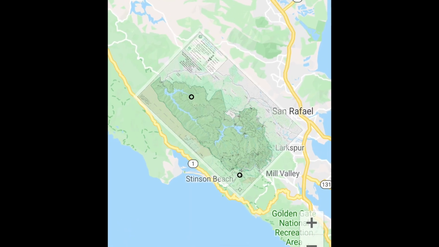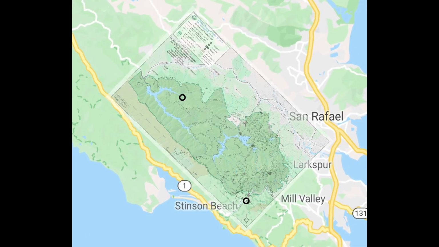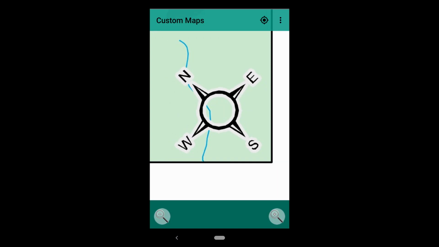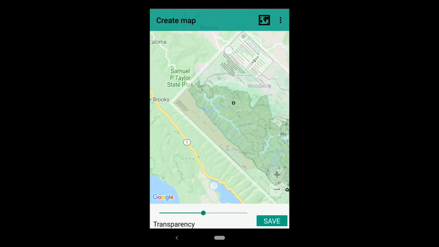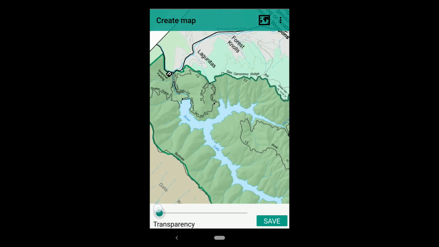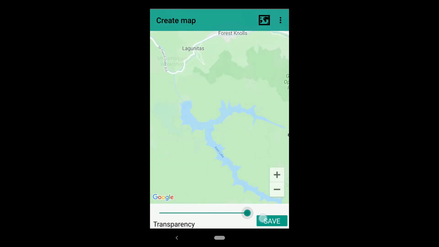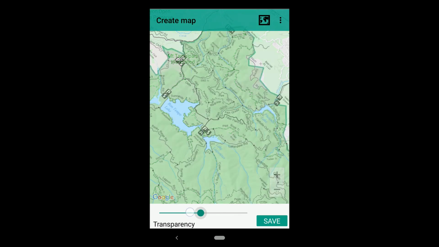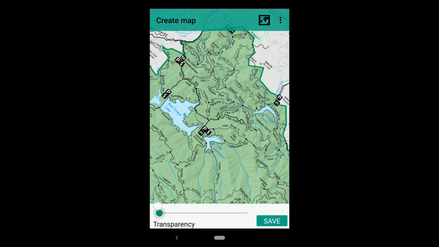Here's the newly georeferenced map placed over Google Maps. It's at an angle because on this map, north is not up. Depending on the map, 2 points may be enough, as it is here. That's because this map is drawn to scale.